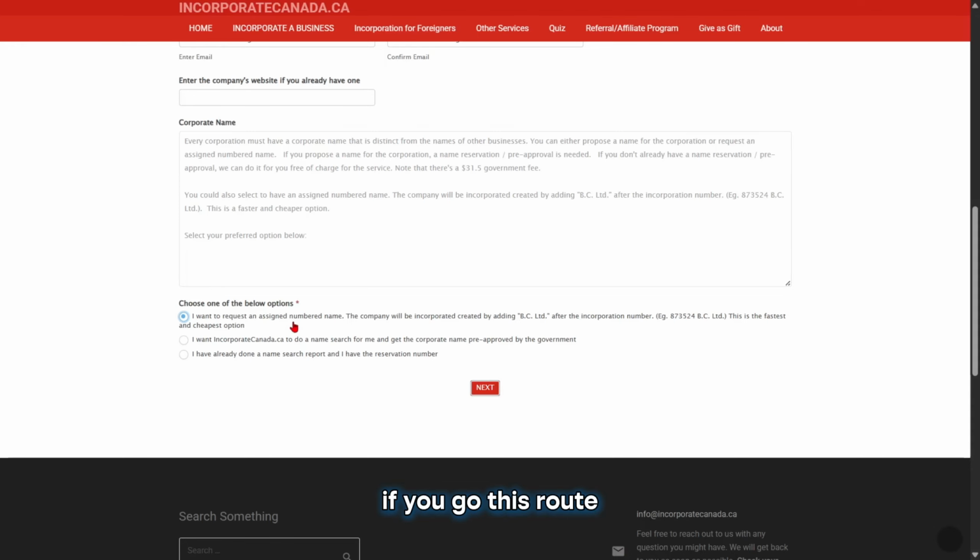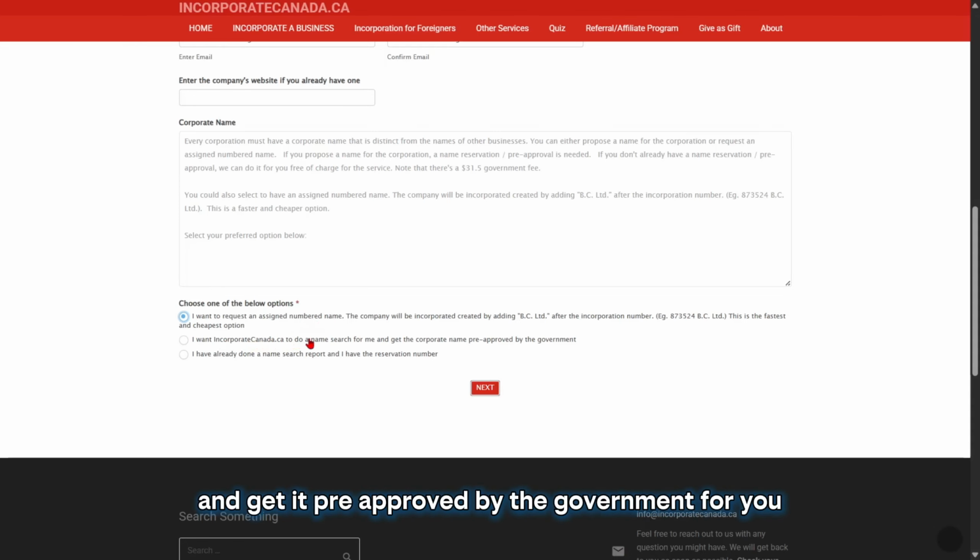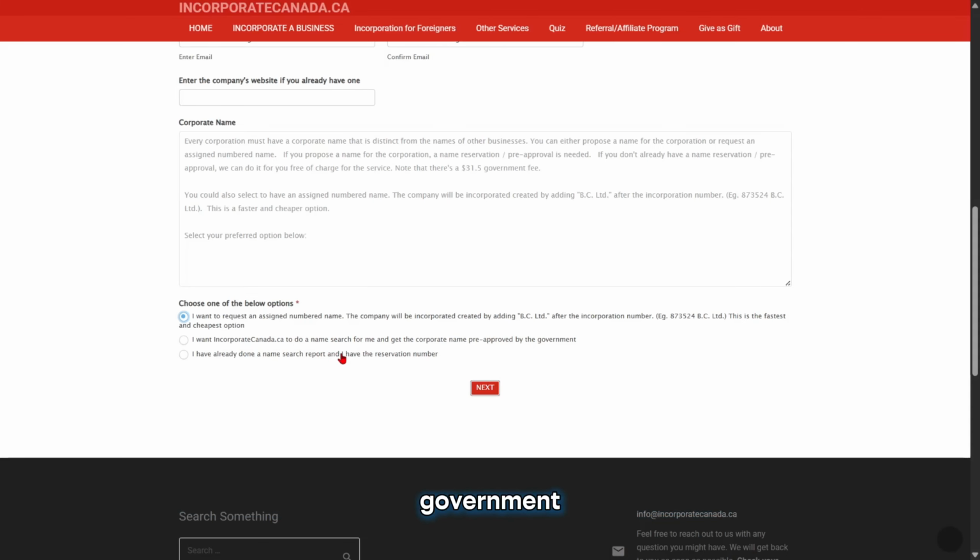If you go this route, Incorporate Canada will do the name search and get it pre-approved by the government for you. There's no service fee for this, but there is a $31.50 government fee that Incorporate Canada will collect from you on behalf of the Canadian government. The third option is if you've already done your own name search and have the reservation number. In that case, just select this option and enter your reservation number. For this video, I'll select the numbered corporation option.